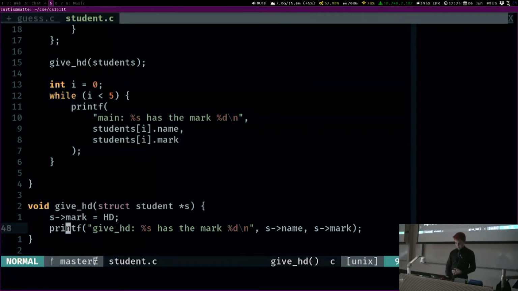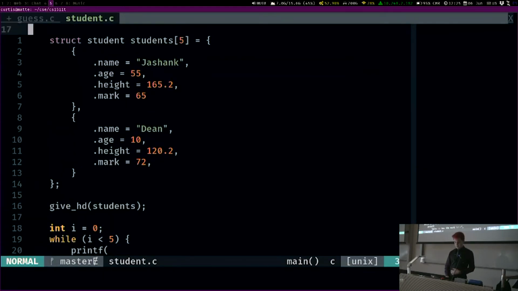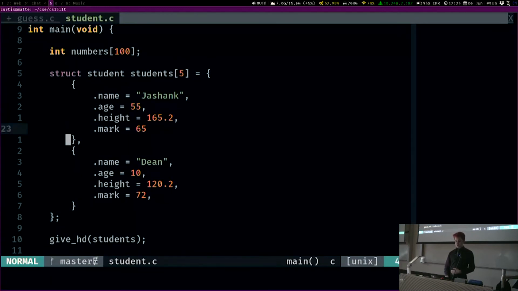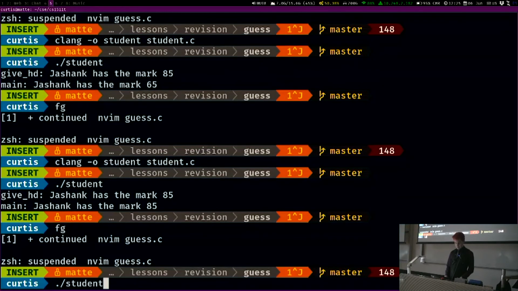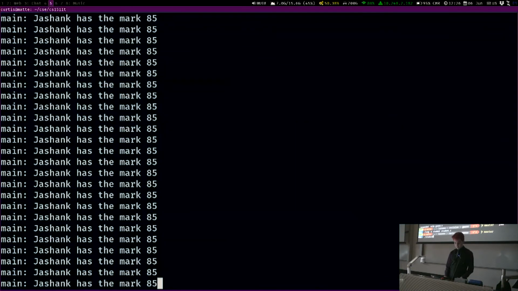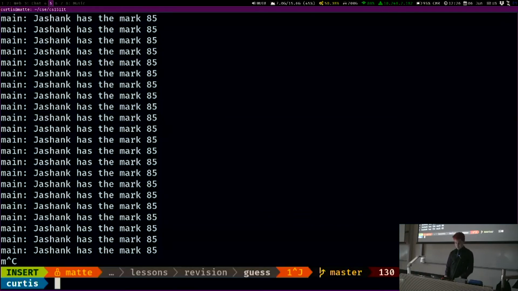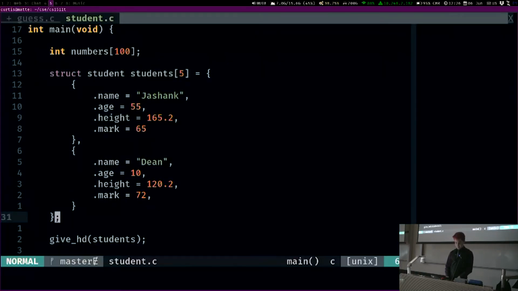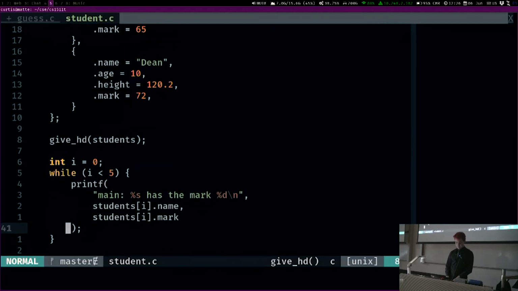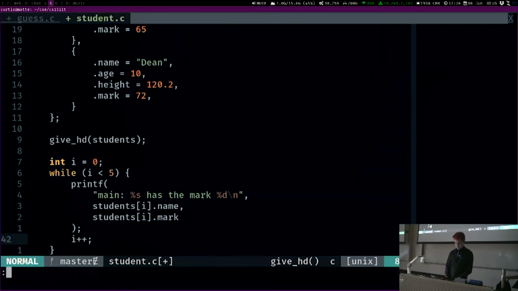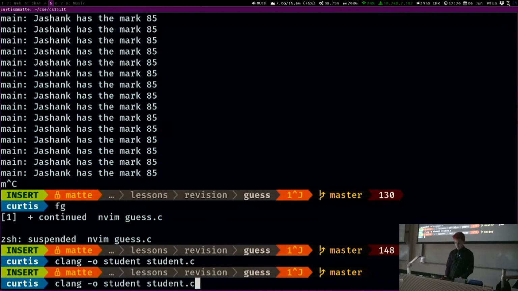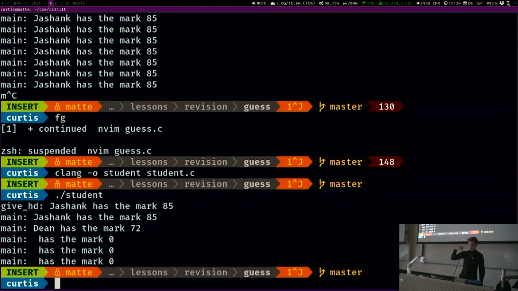What do you think will happen if I just run this program as is? I've got 5 students, and I've said give HD to students. So I assume it would give an HD to all of them, right? Let's find out. Oh dear, what did I forget? i++. Easy mistake to make. Even the best of us make it. Try again. So you can see there are 5 students, the last 3 don't exist. Jashank was given a mark of 85, but Dean still only a credit.